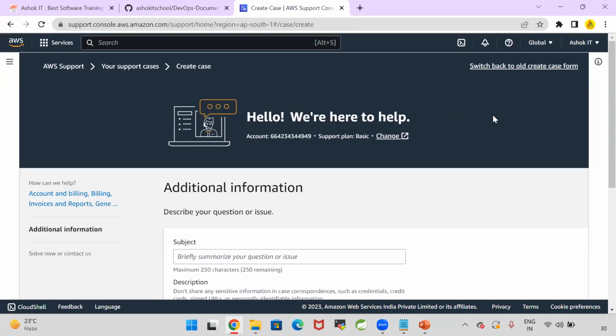Sir, how many times can we ask AWS to make the bill amount 0? One or two times maximum. First time they will do it for 100%. Second time also they will do it, but third time they will not. So I asked the AWS team a couple of times. First time I got an 8,000 bill, and they made my bill amount 0. Second time I got a 7,000 bill, and they made my bill amount 0.